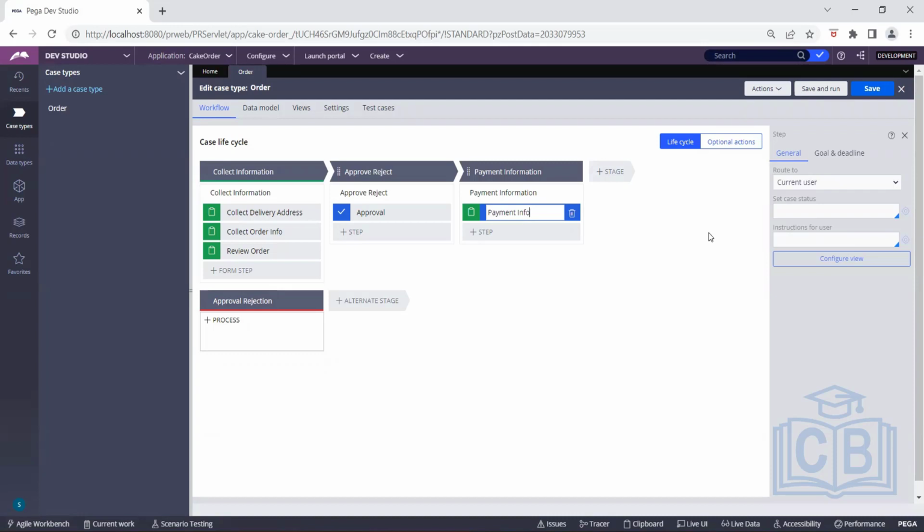You understand the life cycle, right? First, we're collecting the information from the user, like to what address we need to give, what is the order we need to give, and we're showing the review of an order. After the user reviews it and clicks on submit, it will go for approve or reject. And the restaurant or some other person has to approve the order. And then it will go for payment information.